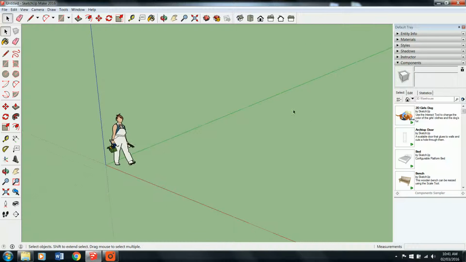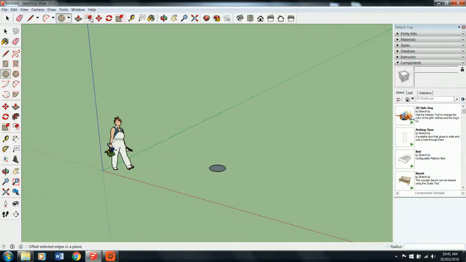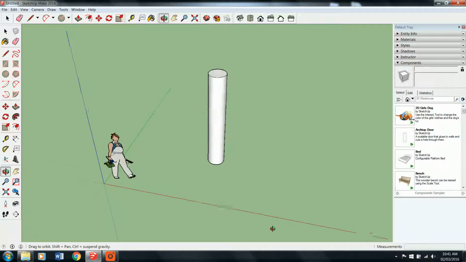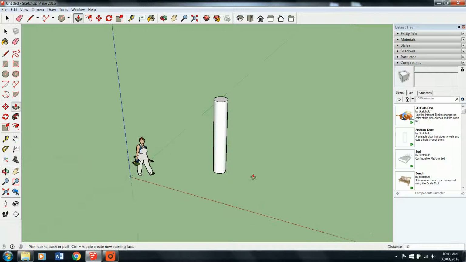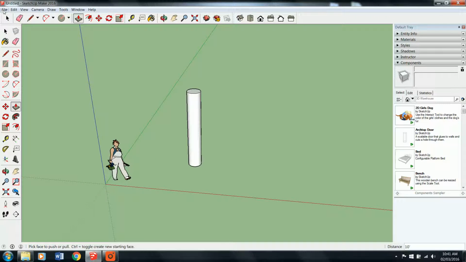So first things first, let's just make a column. We'll grab our circle tool and make it with a radius of 10 inches. So radius 10, enter. And then we're going to push-pull this up 10 feet. So there's our column. First things first, I'll do a recap of how to do the array function.